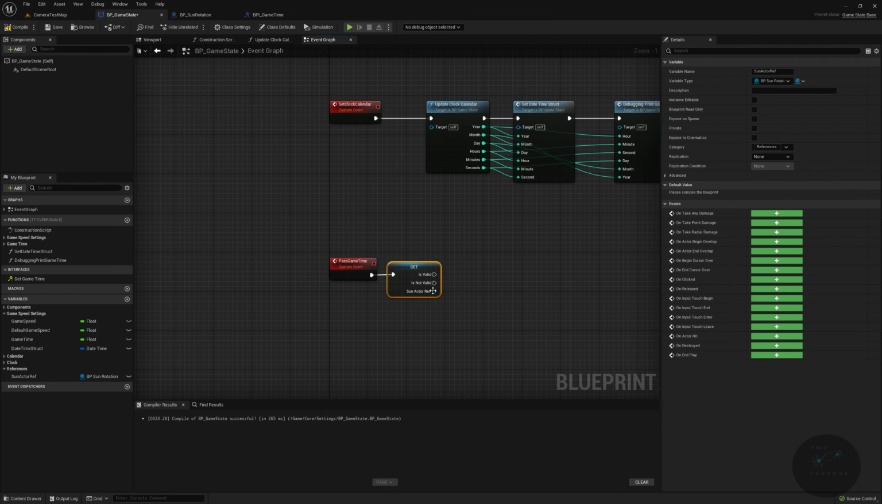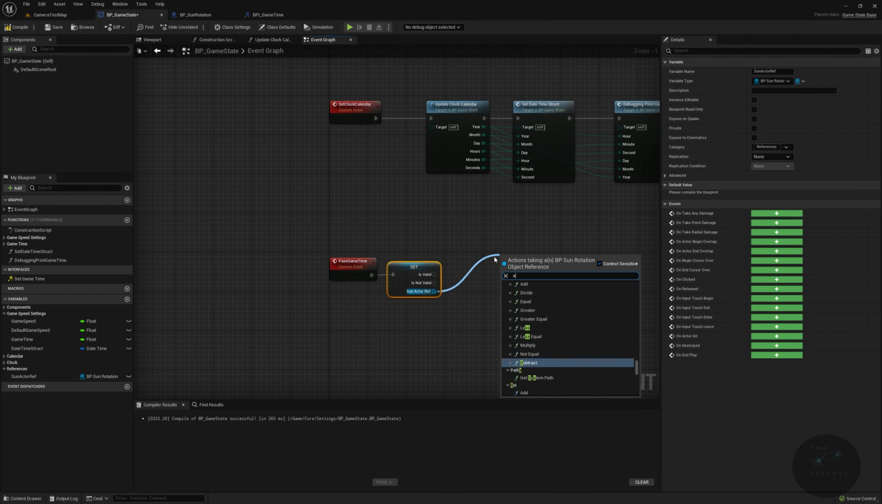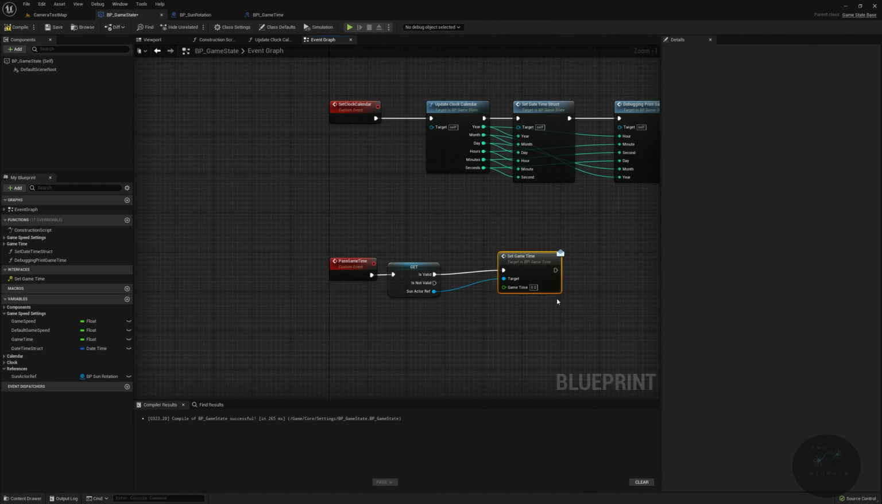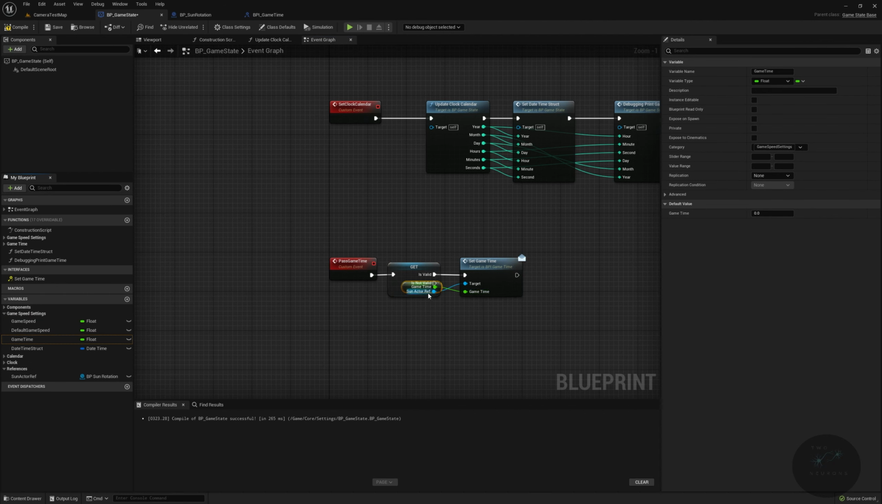Okay, so the way we're going to do this is we are going to do Set Game Time, and we're looking for the message version of it. If you're not seeing that, turn off context sensitive. Okay, plug that in. Grab your game time and plug it into there. Okay, so we've done one end of setting up our passing of the game time.